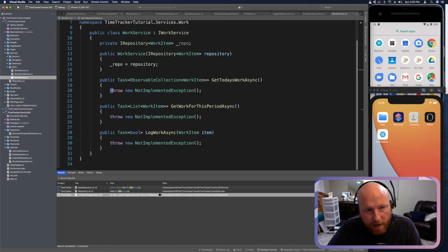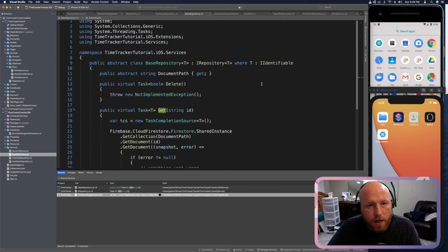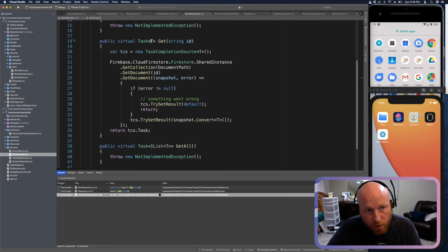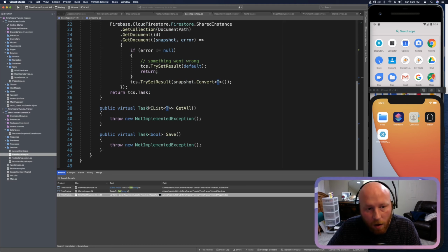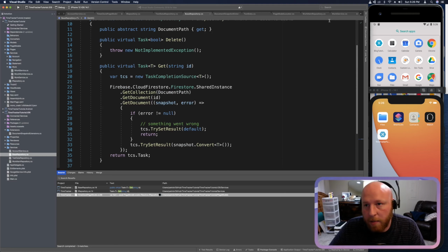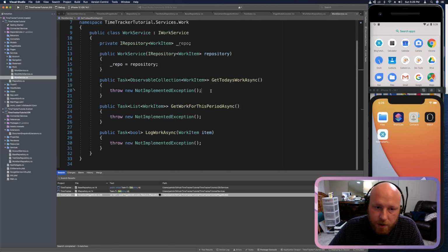And now we need to fill these out in accordance with how we interface through the repository. So log work async, we only have get for now, and it gets just a specific document ID. So we need to keep going on base repository as well. Let me open base repository just to make sure it looks okay. We have the get, which just returns a single item. Then we have GetAll, which returns a list of all of those items. And so I do think that before we keep going on work service, we need to finish up the repositories.